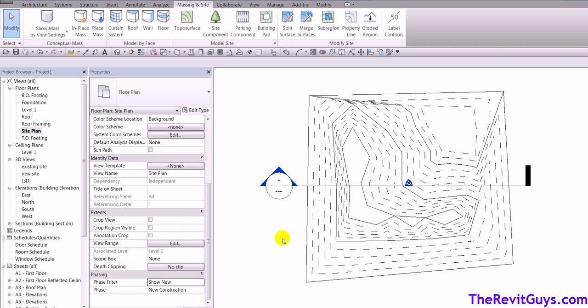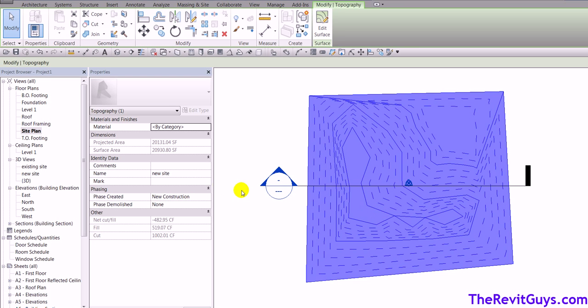So the only thing it's showing is the new site. To verify that, when I click it, see, it says new site. So just kind of a checks and balances here to make sure things are right. I'm going to hit edit surface.